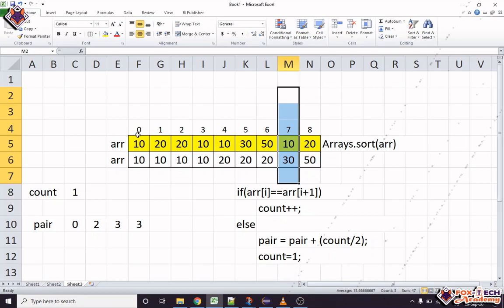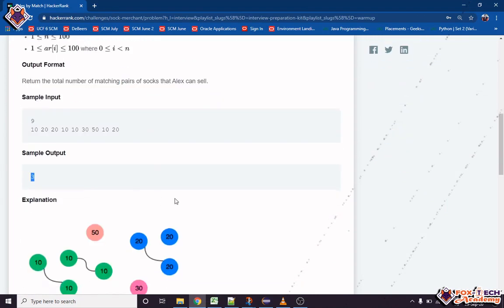It means we have to run the loop from 0 to 7, right? So it means 0 to the second last index, right? So for this one we will write the program. Let's see.